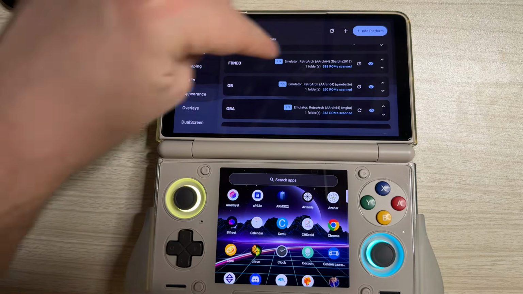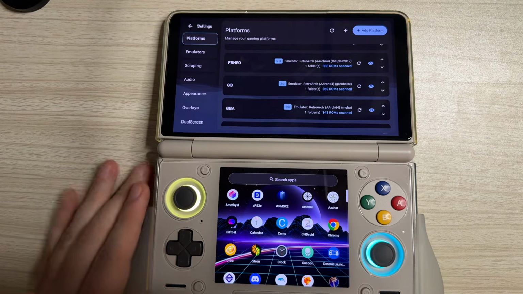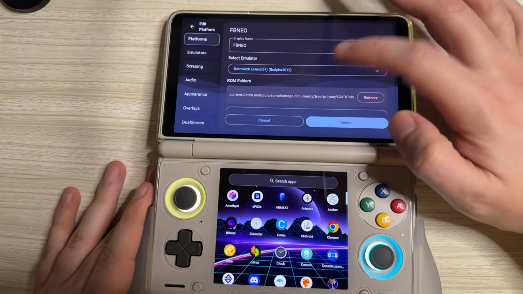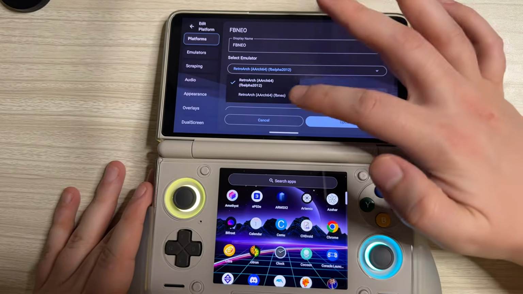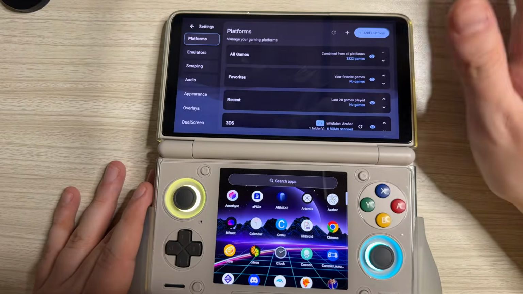So it's the FB Neo, so it's found an emulator. However, it's not the emulator I use. So it is RetroArch, so I'm just going to tap into that. For my emulator, I'm just going to tap the little dropdown, use FB Neo instead, and then update that. It's as easy as that.